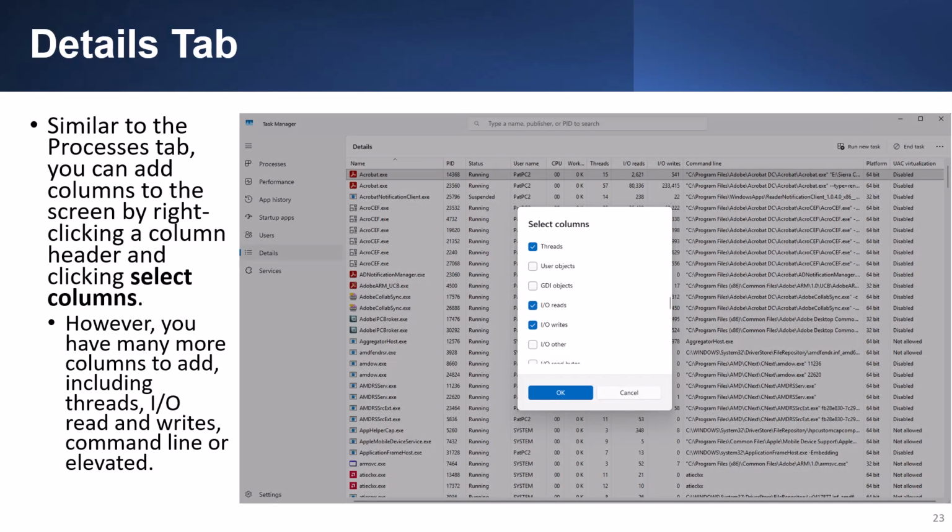Similar to the Processes tab, you can add columns to the screen by right-clicking a column header and clicking Select Columns. However, you have many more columns to add, including threads, I/O reads and writes, command line, or elevated.